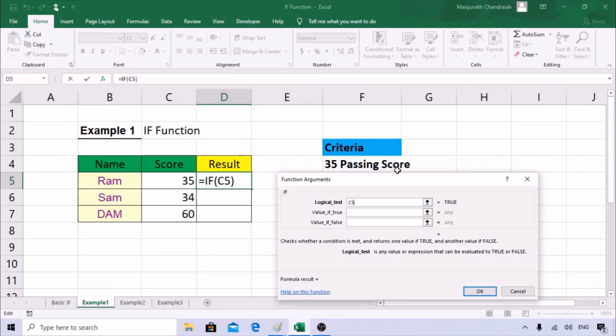35 is greater than, so we'll put the greater sign, or equal, because if a person achieves 35 also, they passed. So we are putting equals, then give the number. For numbers we do not need double quotes. Only for text or any special characters, you need to start with a double quote and end with a double quote. So the value if it's true: what's the value you are seeing? Passing, right? If anybody achieved 35 and above, it is passed. Since it's a text, we'll start with the double quote, Pass, end with a double quote.